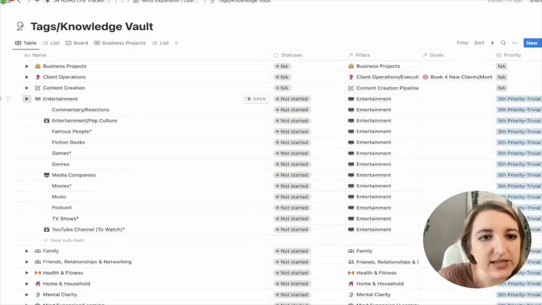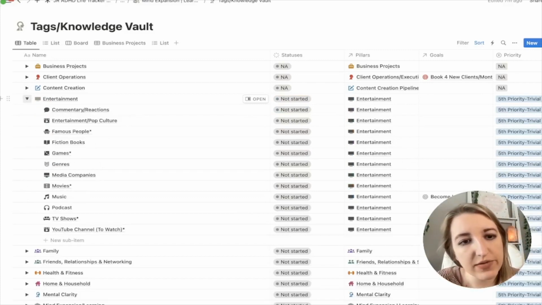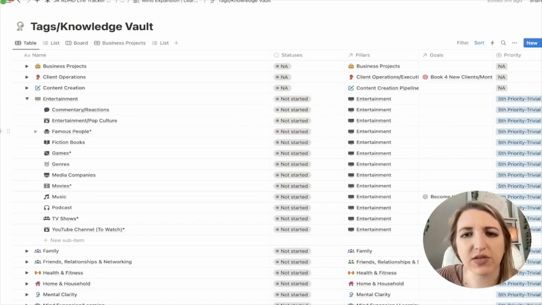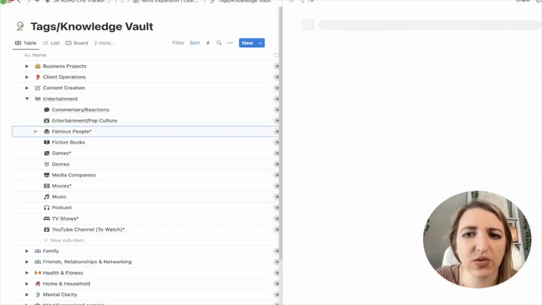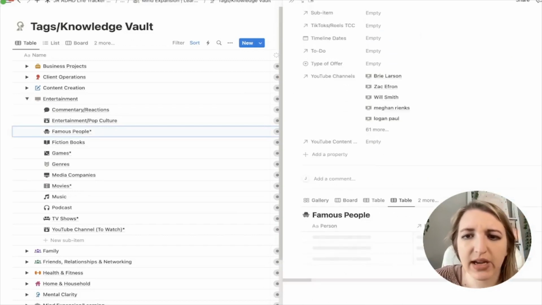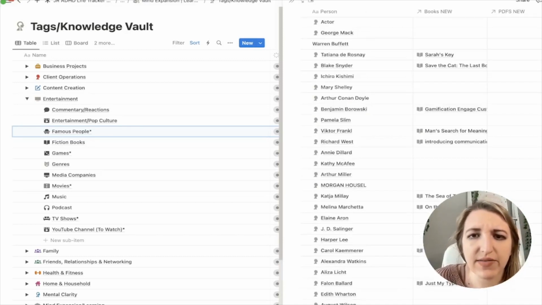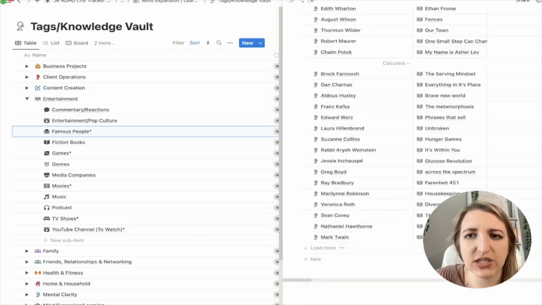Okay, entertainment. This is a big one. This is where I store information about things that I'm enjoying. So for example, my famous people, which I think I've talked about in a couple of my videos. This is just a place where I store people I follow online, whether it's authors, YouTubers, podcasters. It takes a while to load because it's so big, but you can see I have them organized. I mean, this is just a basic one.